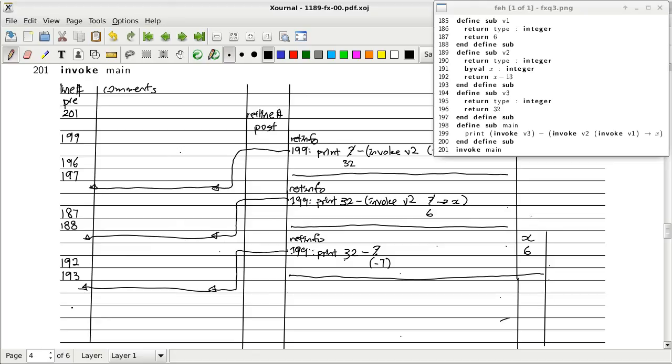So when we get back to line 199, then we're going to say print. Okay, I'm going to use a different color just to make it obvious what is the result of executing line 199 at this point. So we are just going to be printing 32 minus -7, which is the same thing as 32 plus 7, which is 39. Okay, and then we're done with this part.